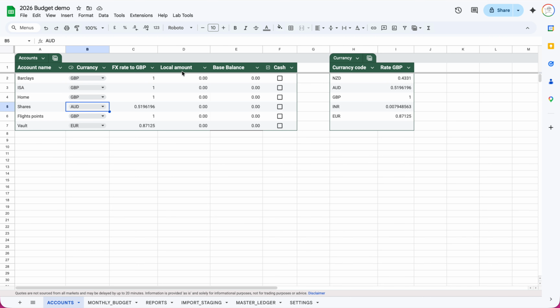Right. So the next thing you want to change, so don't worry about your local amount or your base balance. Don't input anything in there because this is going to come from your master ledger tab. But you need to look at them and be like, is this cash that I have on hand, so I could spend it immediately? The reason this is important is because we're going to calculate for you how much time you still have before you run out of money, assuming you get no more money into any of these accounts. So Barclays is probably going to be cash.